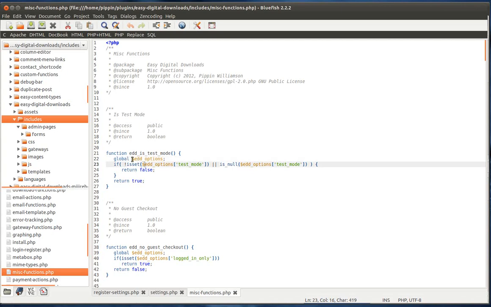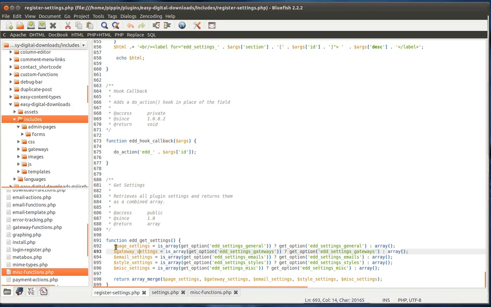And so one of the things that we did is I didn't want to have four global variables for EDD payment gateways, EDD general options, EDD email options, etc. So I combined them all into one global called EDD options. And I did that like this. We retrieve each of the options: payment gateways, or sorry, page settings, which is actually general settings, that's kind of misnamed, gateway settings, email settings, style settings, miscellaneous settings. And then I did one big array merge right here. So EDD get settings returns all of those options combined. And then this is set to a global variable called EDD options.